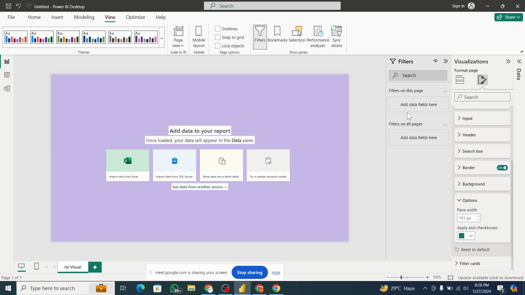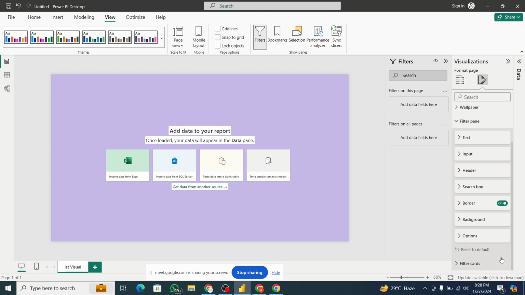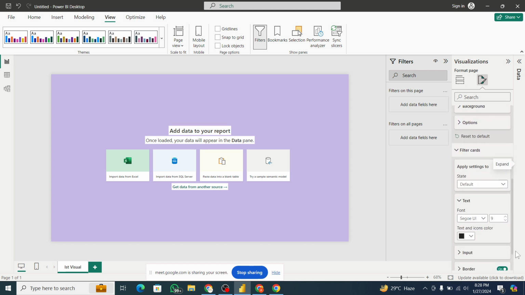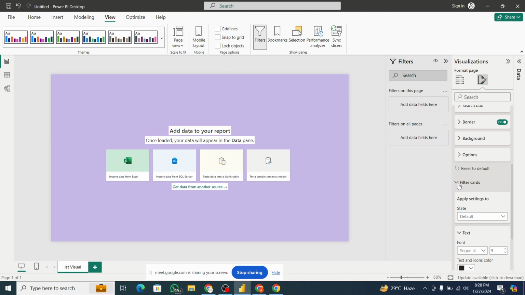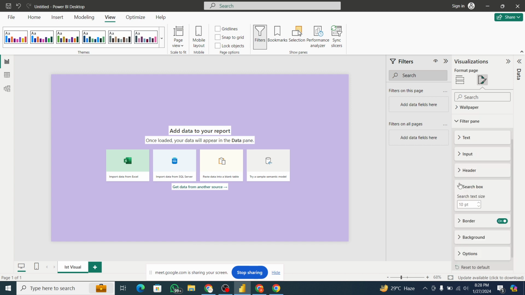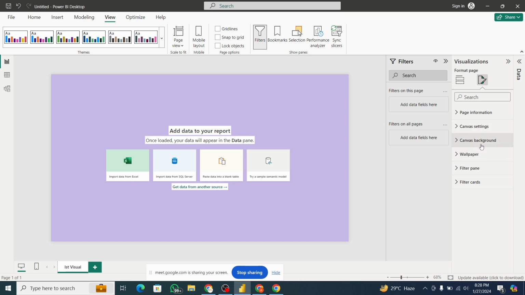Apply checkbox. If you have a checkbox here, you can return it back to normal, and I will just leave it like that. And your filter card, if you are using a filter card, you can play around with it, but for now I'll just leave it as normal. So that is that about your background, your wallpaper, and I think I've explained everything right here.